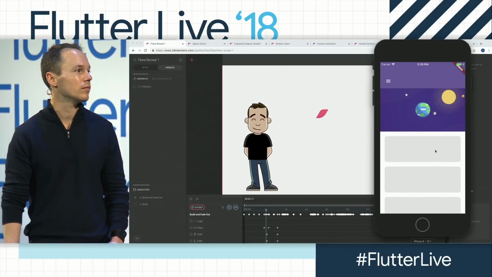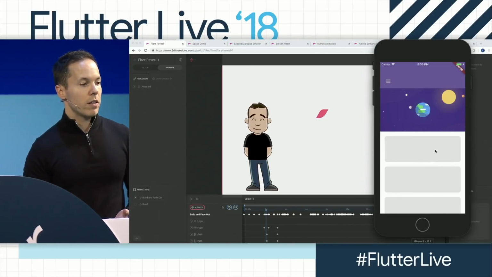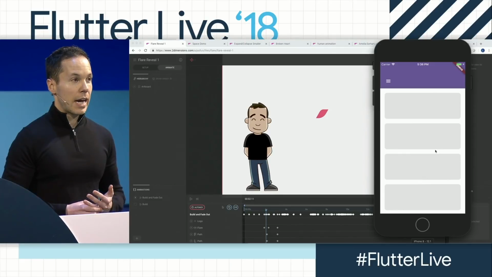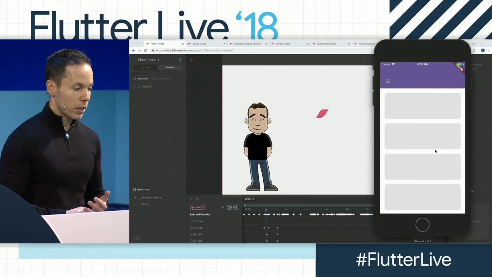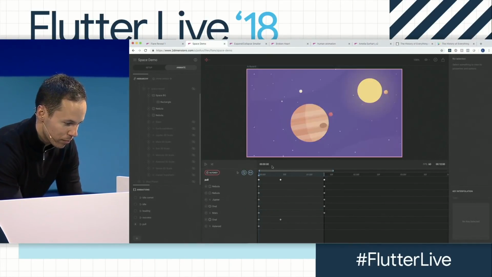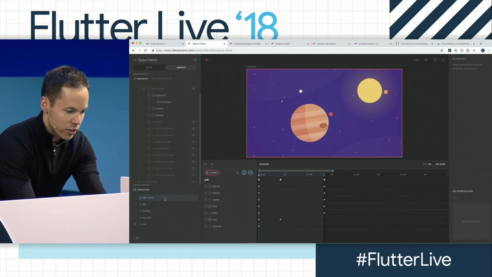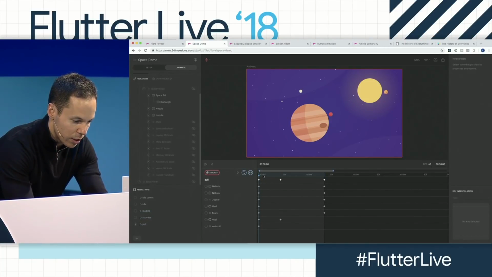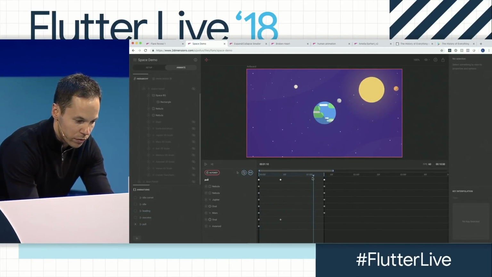So this would all be pretty difficult to achieve with a video or an image sequence. Instead, these are all animations that I created, and I'm going to show you a little bit of what the file looks like in Flare. So this is our space demo, and these are all the animations I created for this app. There's this pull animation, which Luigi has hooked up to basically progress as you're pulling your finger.